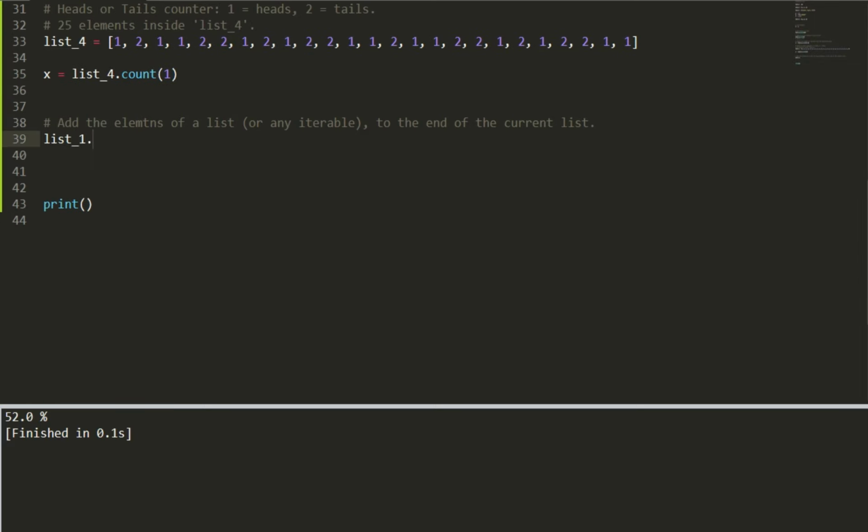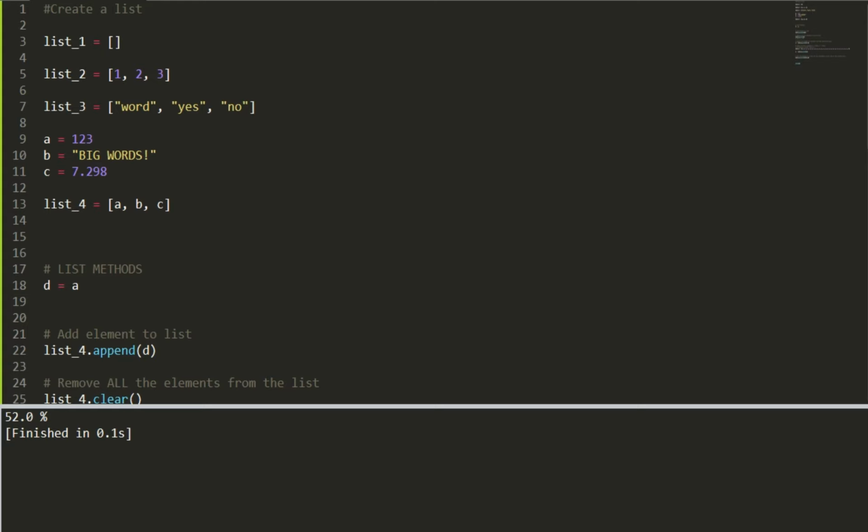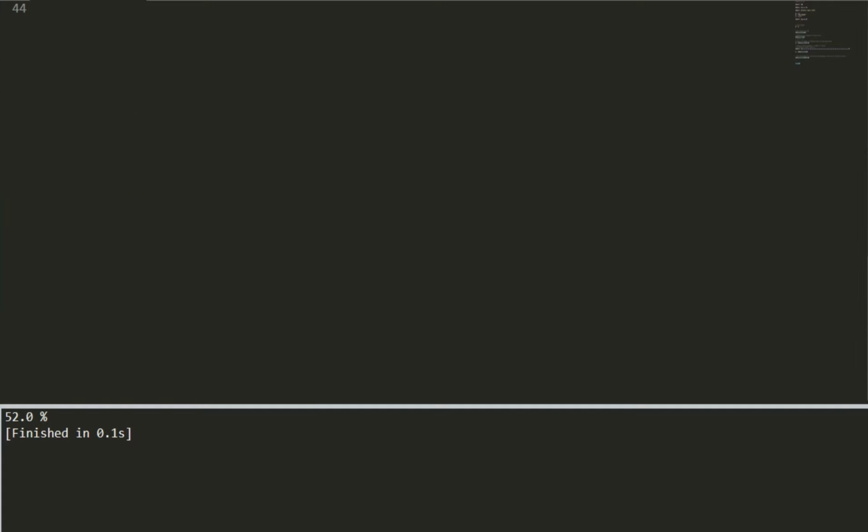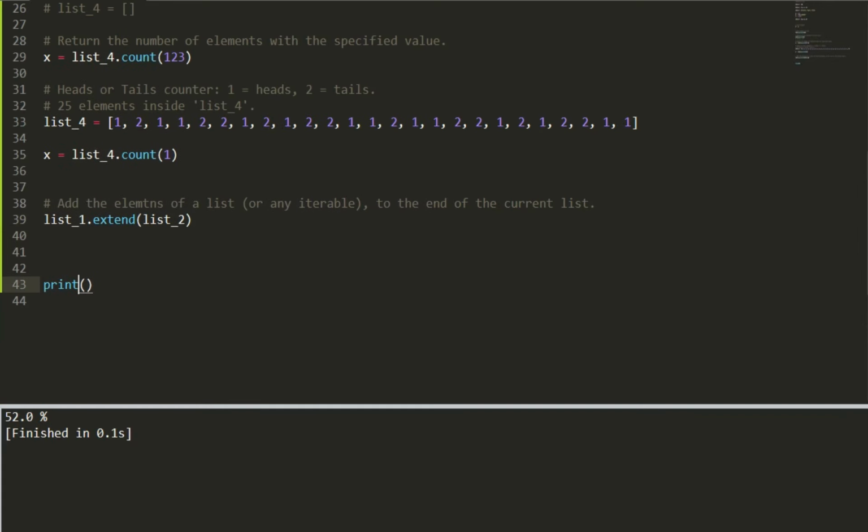So what we're going to do with this blank list is extend, and we're going to add list 2 to list 1. Since list 2 has 1, 2, and 3, what do you think will come out in list 1? Let's check. List 1, what pops out? It is 1, 2, and 3. Because with the extend method, we are adding the elements inside of list 2 to list 1. We're not adding a whole list, just the elements inside of it.